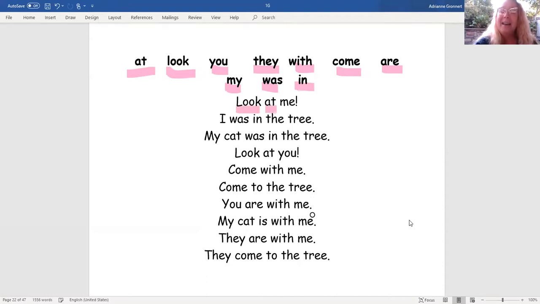Look at me. I was in the tree. My cat was in the tree. Look at you. Come with me. Come to the tree. You are with me.